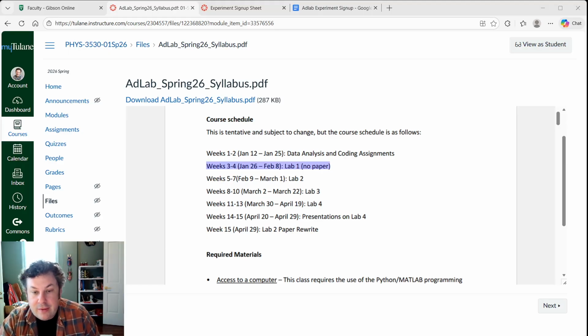What you'll notice is that for this one you're not going to write a paper. This class is very paper intensive, because it fulfills writing intensive requirement 2 for your degree. So there's a lot of writing, but last year we jumped right in and started writing right away, and I think this is a little bit better.